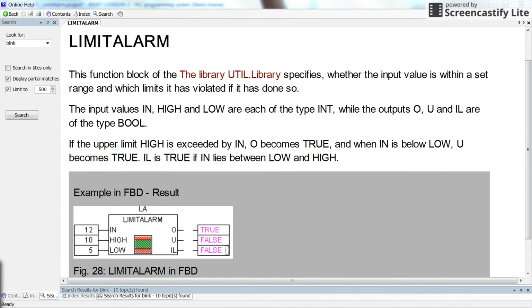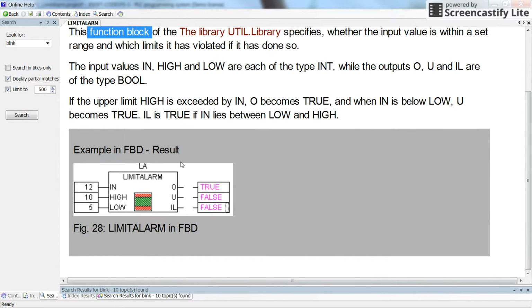Hi everybody. In this short video, I will explain how to use the limit alarm function block, which is part of the util library, your utility library, standard library in CODESYS. As you can see here, it's in the form of a block, so you can use it in different programming languages, in CFC, FBD, instruction list, and so on.